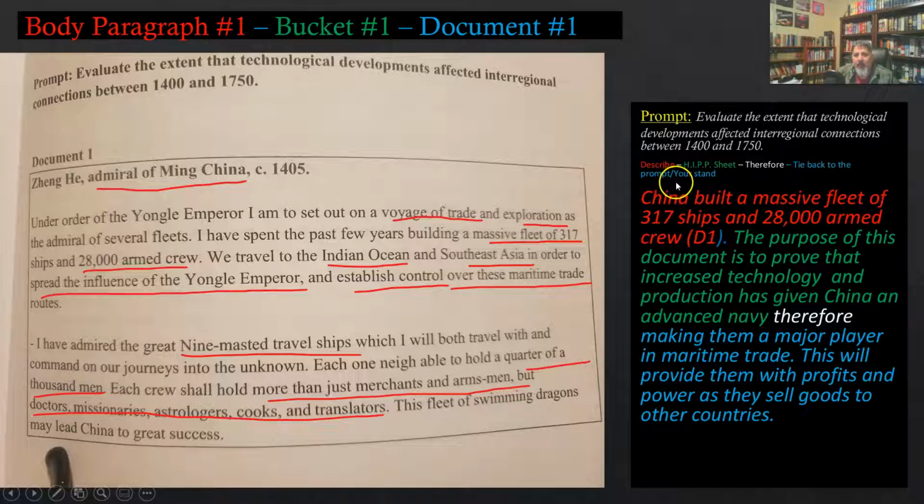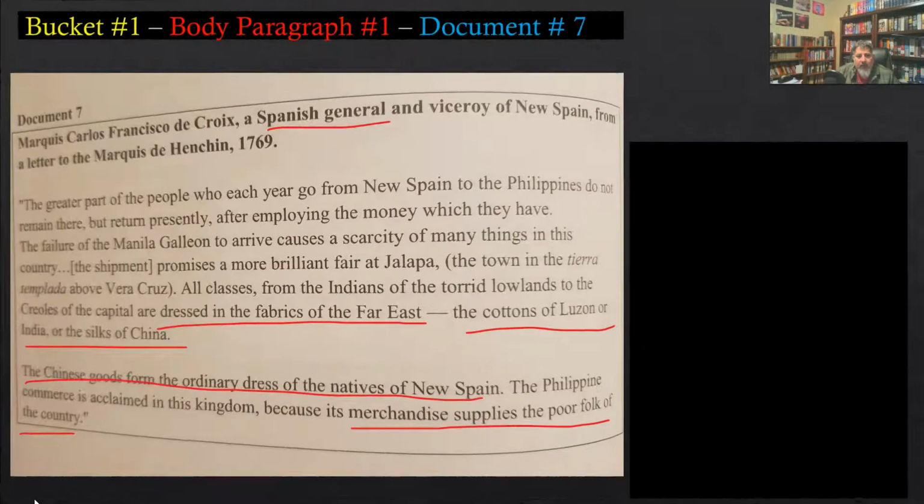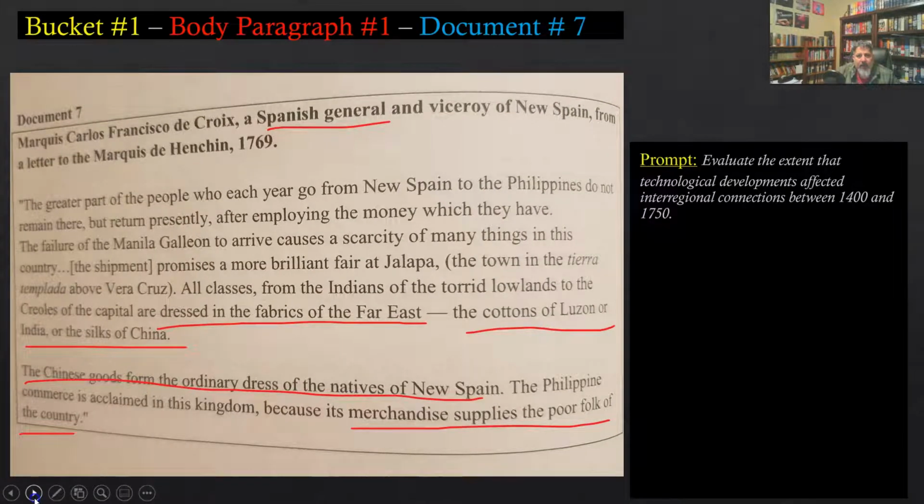Tie back to the prompt, my stand. If you can, throw a because in here. I kind of like this the way it was. I didn't use a because, but when you can, use a because. A therefore and a because are really, really solid. Again, we're trying to take the point. We're not asking for the point. We're taking it. All right, next document.